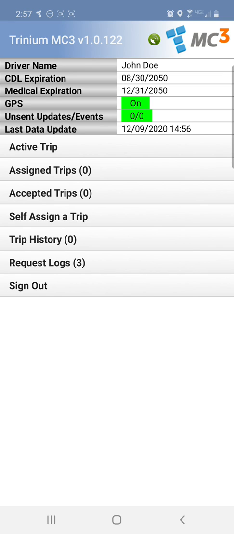The last line is going to be the last data update. This just notifies you of the last update between MC3 and Trinium, the Trinium system and dispatch. This is an indicator that something is wrong if you do not see a recent update time. If your last update was several days ago or several hours ago, that's usually a key indicator that something is wrong with the application. A quick fix in some situations may be to just restart the application and see if it updates when you log back in.